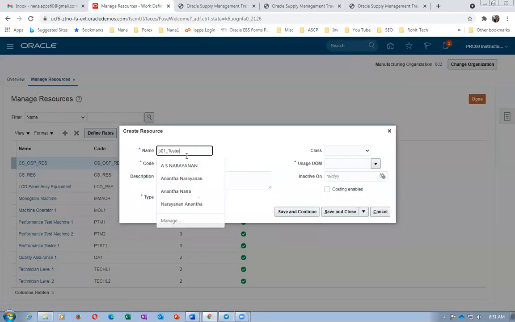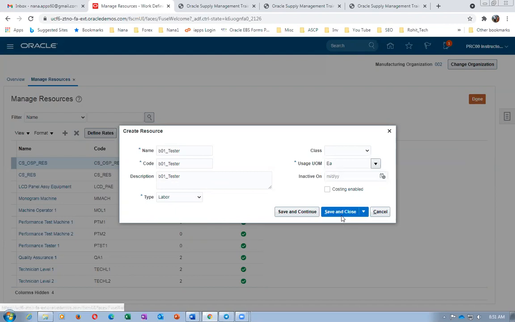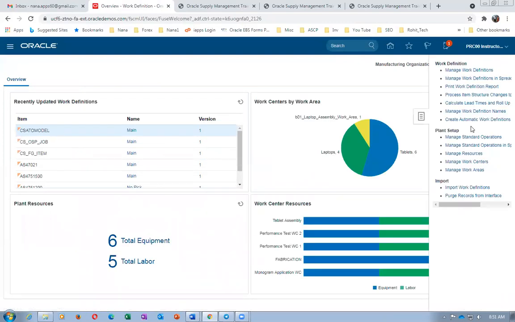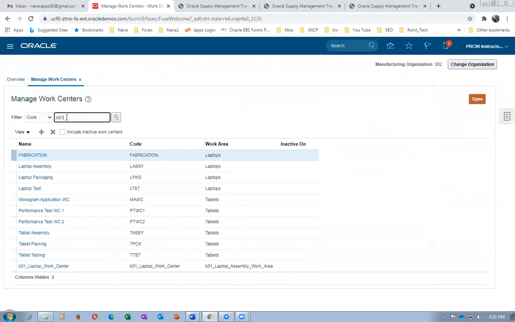Now I'll put the tester over here. Tester, description tester, type is labor. And then units submitted is each now. Click on save. I have now completed both the things. And then I will house these two things in the work center. Let me query the work center now. In manage work centers, let me query the work center now, B01. Open it up and then do it.